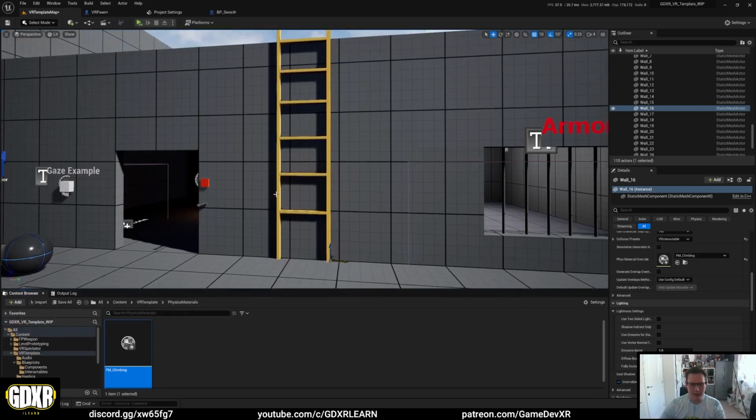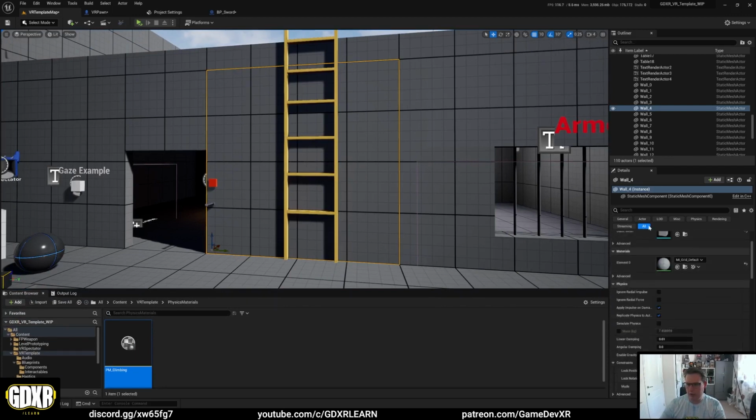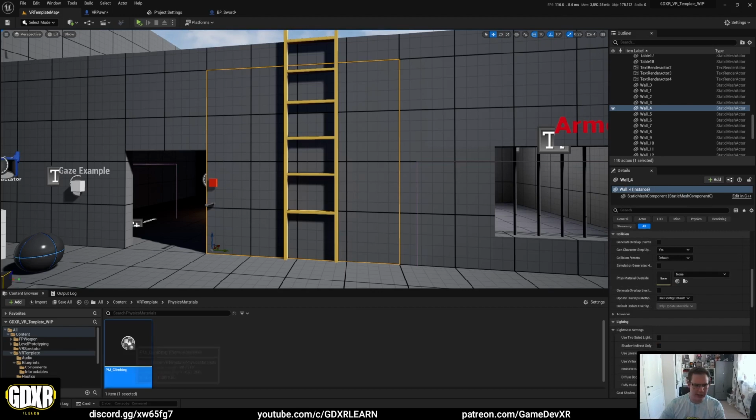You can have a tag or a physics material, and let's say we wanted it on this wall, you would just grab your wall instance, go down, and then physics material override. You just literally drag and drop it on there, and now you should be able to climb on that wall. Cool.